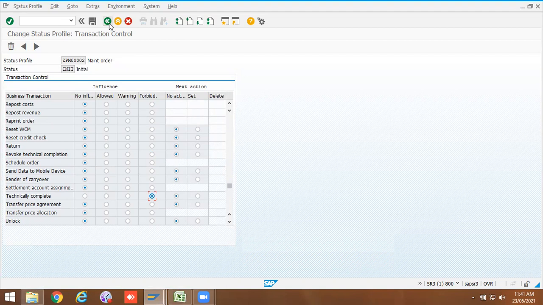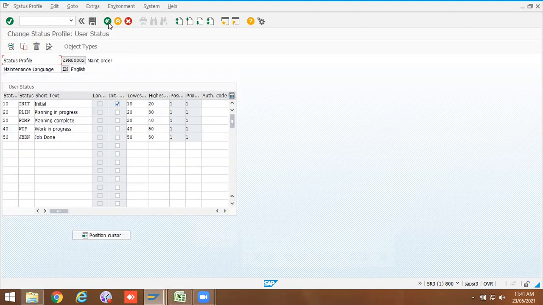Transactional control. It's in this part after this status. Okay, I will tell you. Once we validate, I will show you. No issue. Okay.